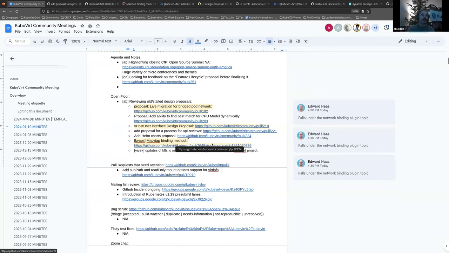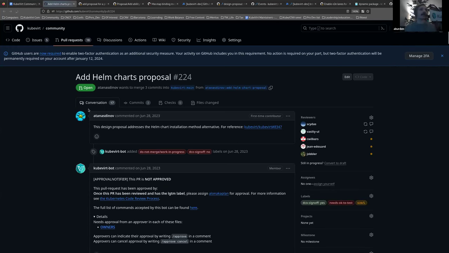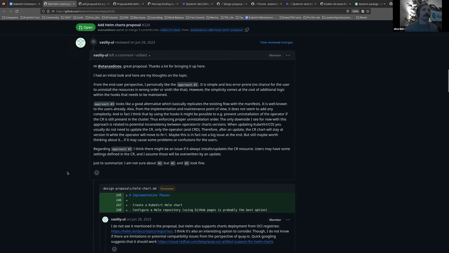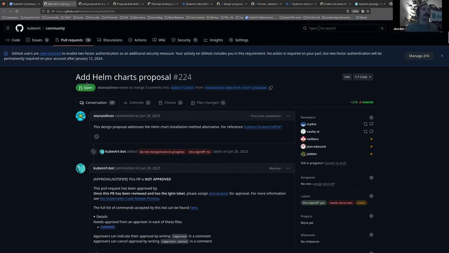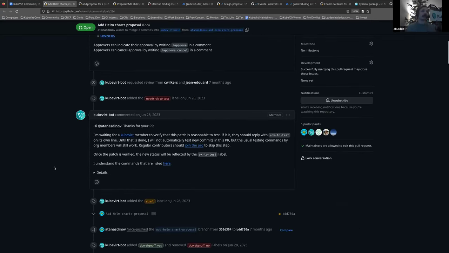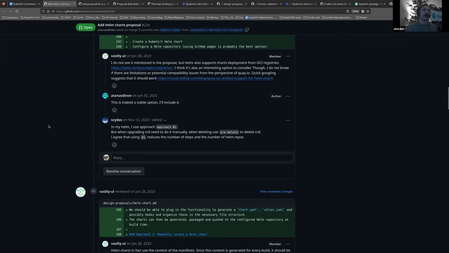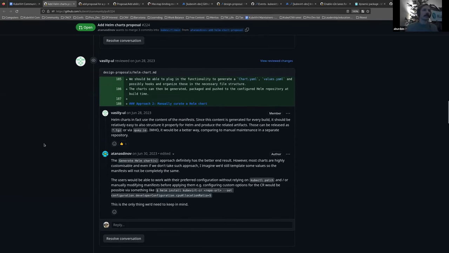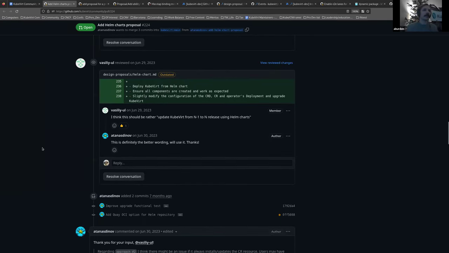We've got 3 minutes before my 10 minutes is up. So we'll have just a quick look at this one, Helm Charts. Now, this one gets infrequent attention. Where are we up to with this? So this was just about addressing Helm chart installation method alternatives. We have a variety of things here, isolated images and stuff.